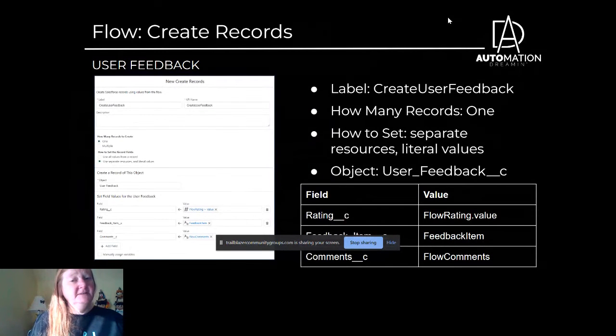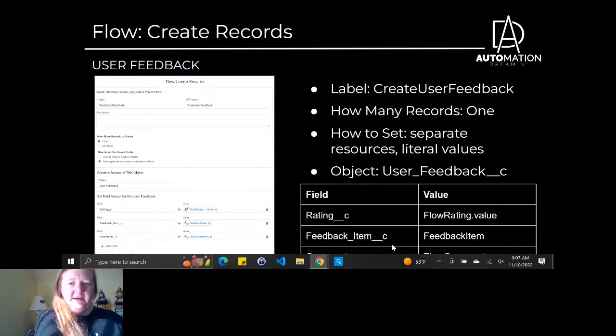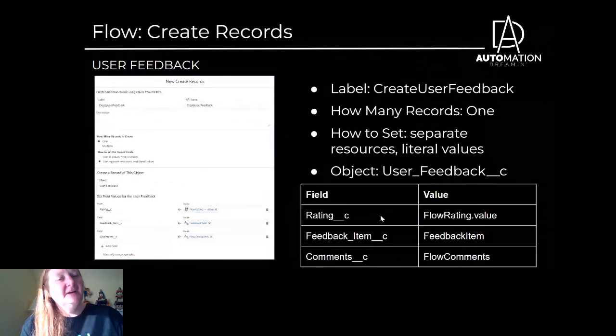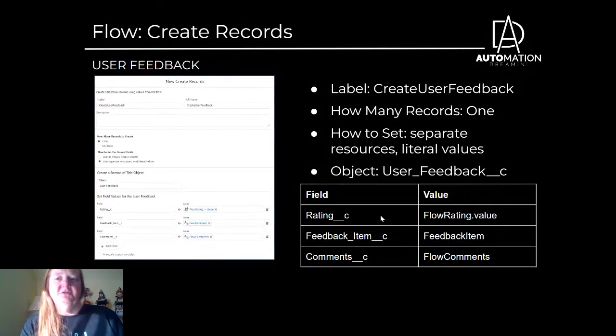The create records is obviously the next step of, let me actually hide that. That'll make it easier to see this screen. The create records is the next step of building out the flow. So the label, I just use create user feedback. How many records? We're only creating 1. We're going to use separate resources, literal values, so we can assign each of the fields that we collected. The object is that user feedback custom object we created, and the 3 custom fields we created are the ones we're going to map.